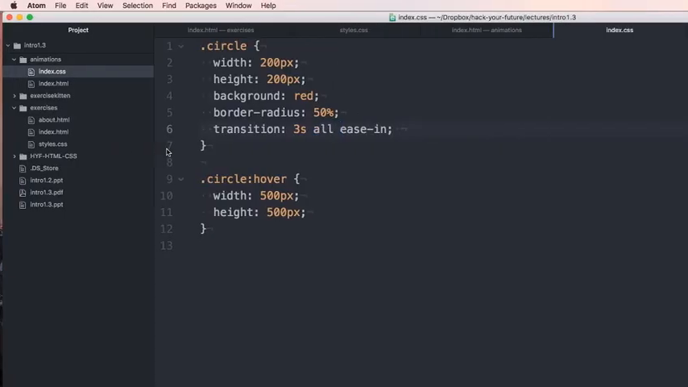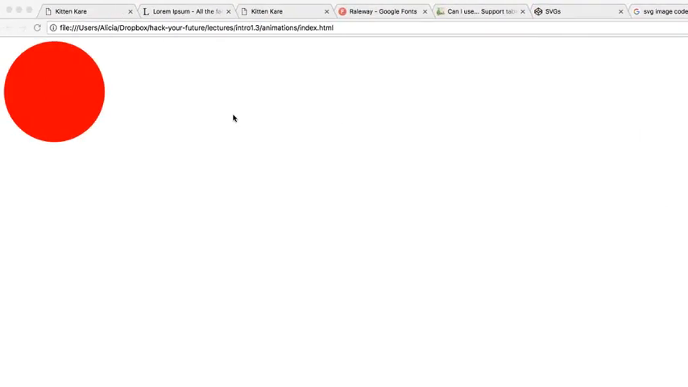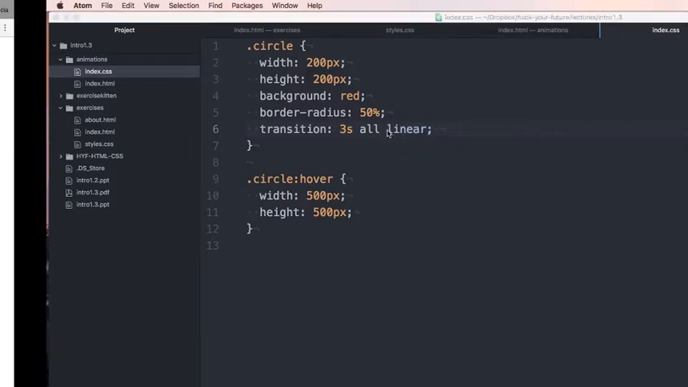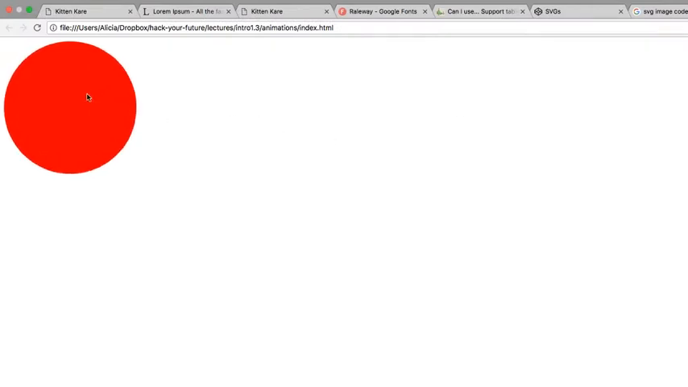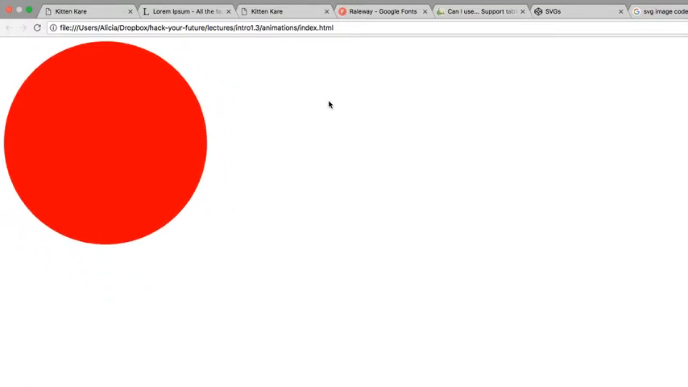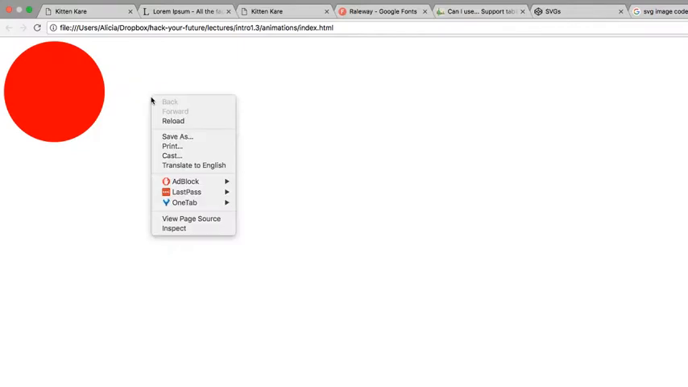But what is another one? There's ease-in-out, ease-out, and linear, which is just linear. And there are other things as well, like a cubic Bezier, and a lot of things.